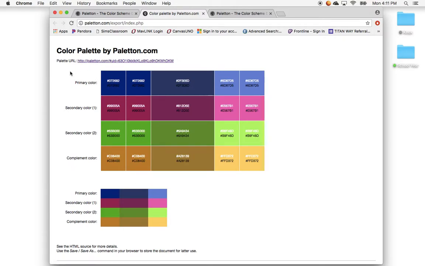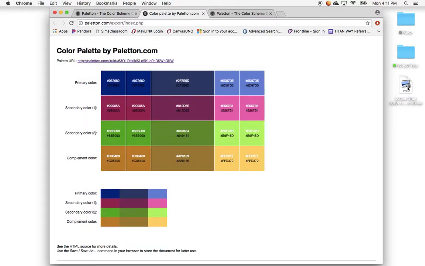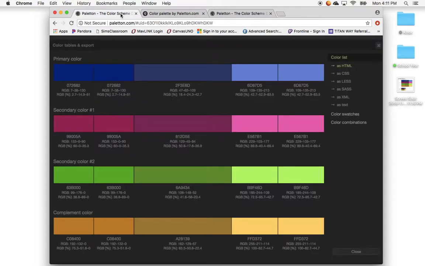But I can also just do a screenshot and on a Mac that's Command-Shift-4, and I can screenshot this and it will go right to my desktop. So then you could send your client or whoever you were designing for, or if you're on the yearbook staff, maybe all the other members on your staff, or you could print it and test it out and see what you think.